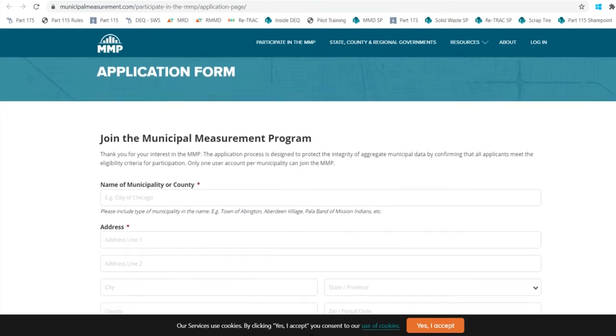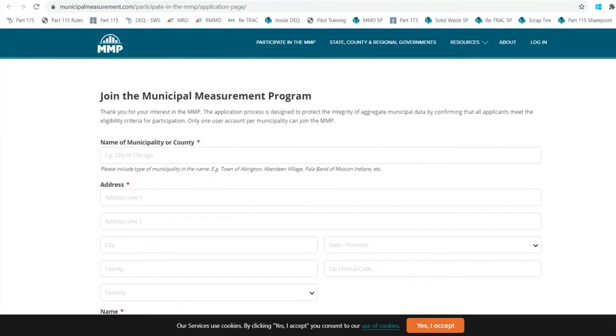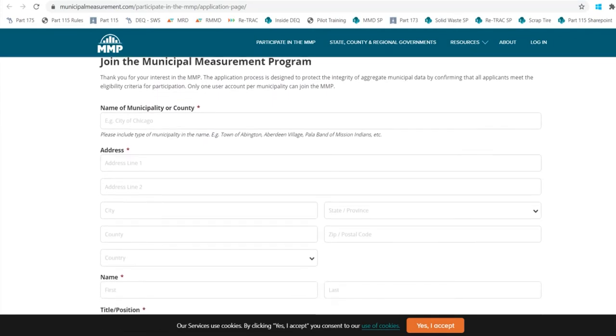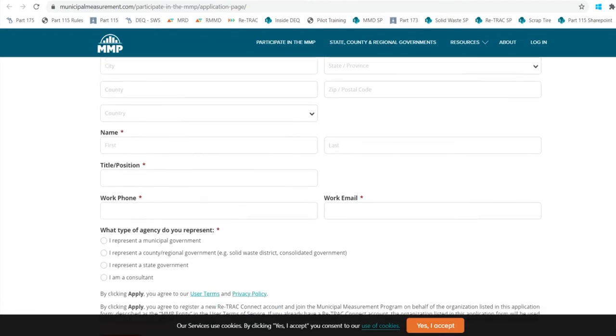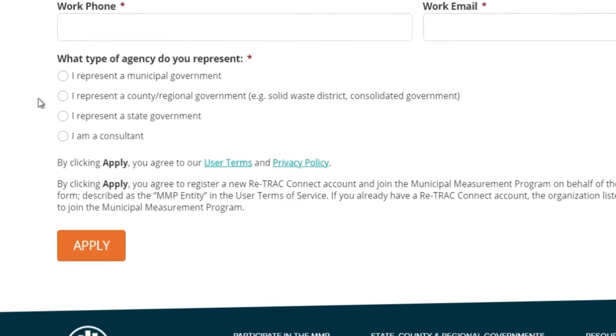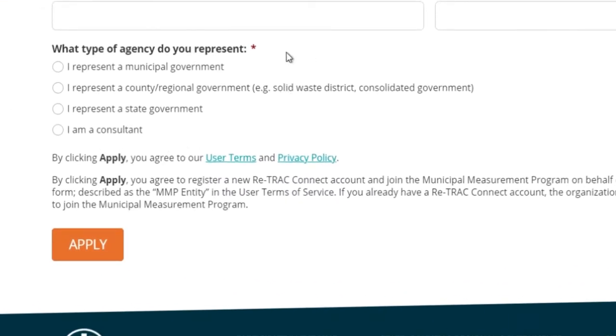When you're filling this application out, make sure you fill out all the fields. It asks about the name of your municipality or county, address, your name, but it's important to pay attention especially to this question that asks about which type of agency you represent. Whether you choose municipality or county, it will help us determine whether to enroll you in the municipality or county program. So once you've filled out this form, go ahead and click apply.